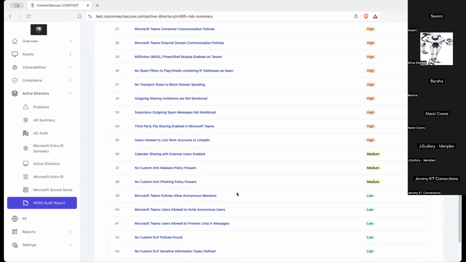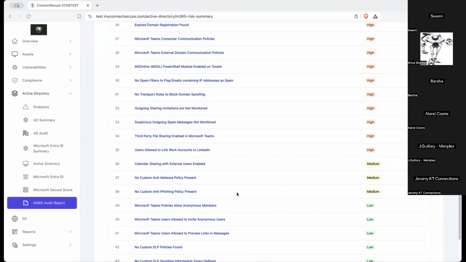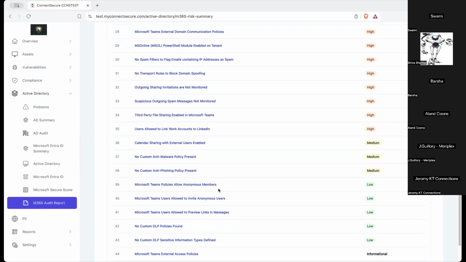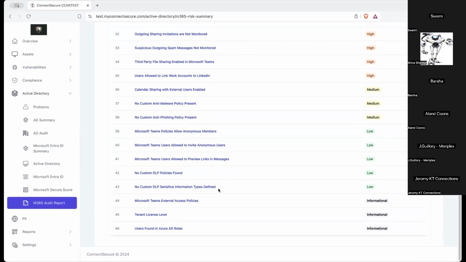It also finds domains with no DMARC records, and for example, here it looks at your Microsoft Teams policy. It looks at the PowerShell module being enabled on your tenant. So all of these are rules that have been written, and it brings back the complete auditing trail for all of this.